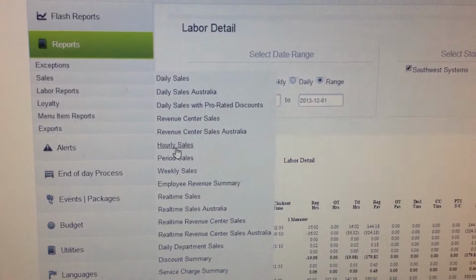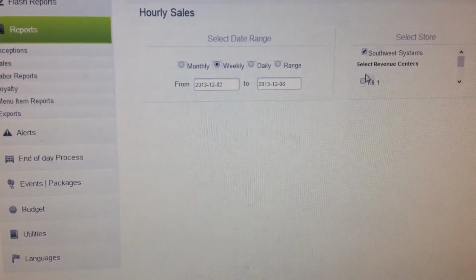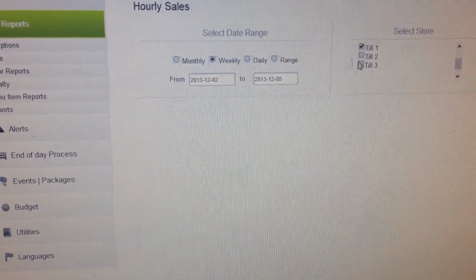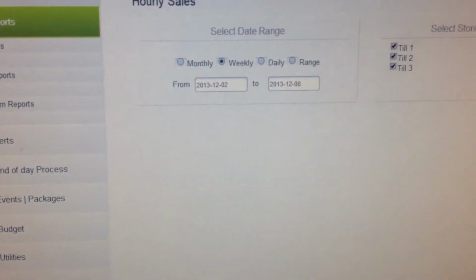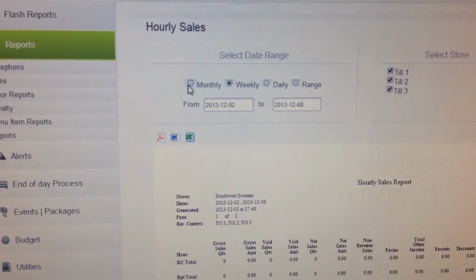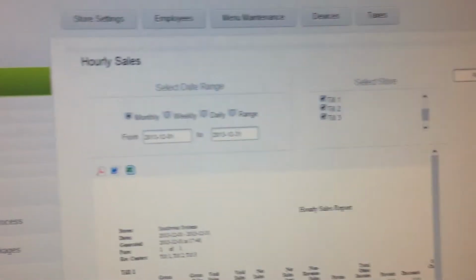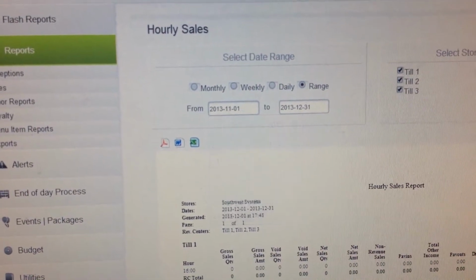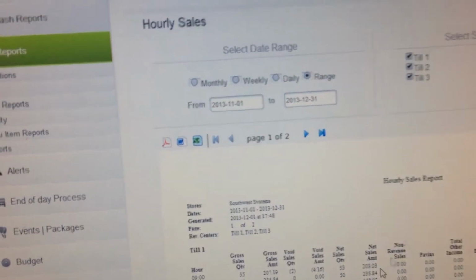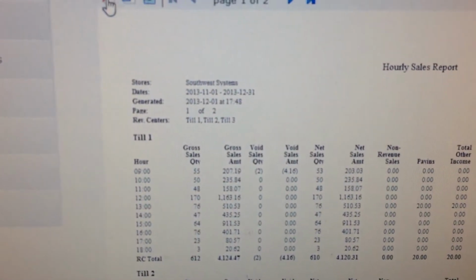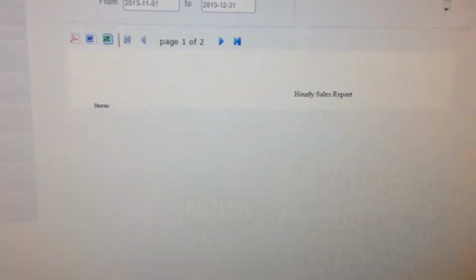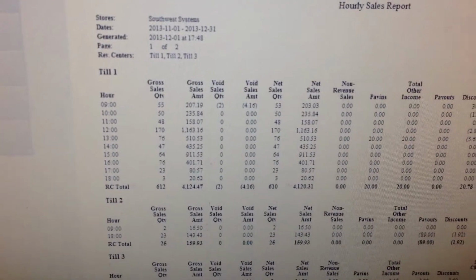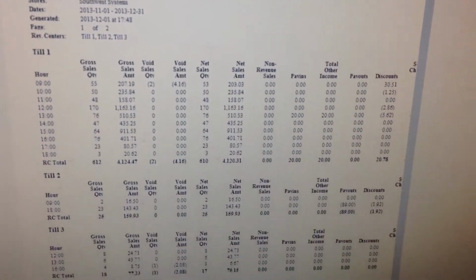Again, if we want to look at hourly sales, a lot of people like to do this. We can look at hourly sales over different till points. Again, the system will do that. So here's an hourly sales report here. Okay, in Excel. But that data's all there, very detailed.